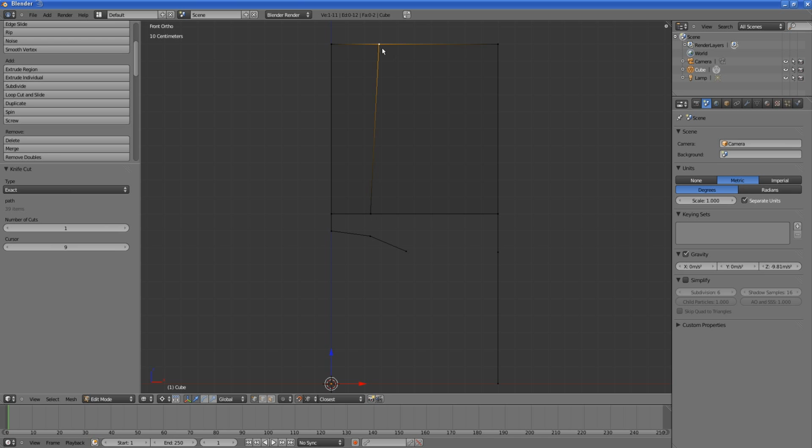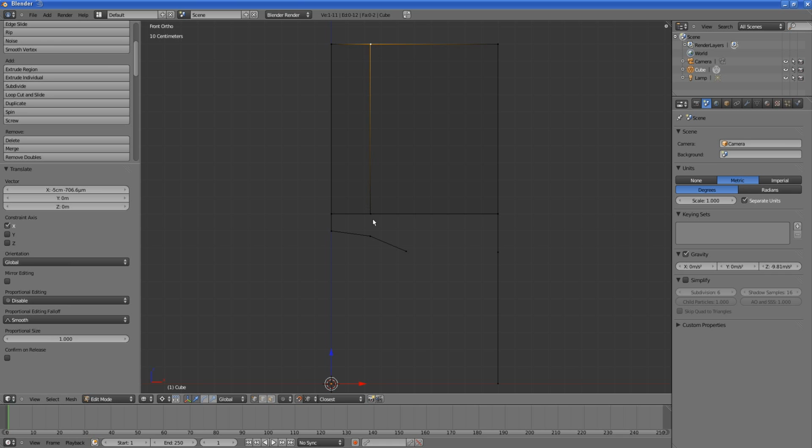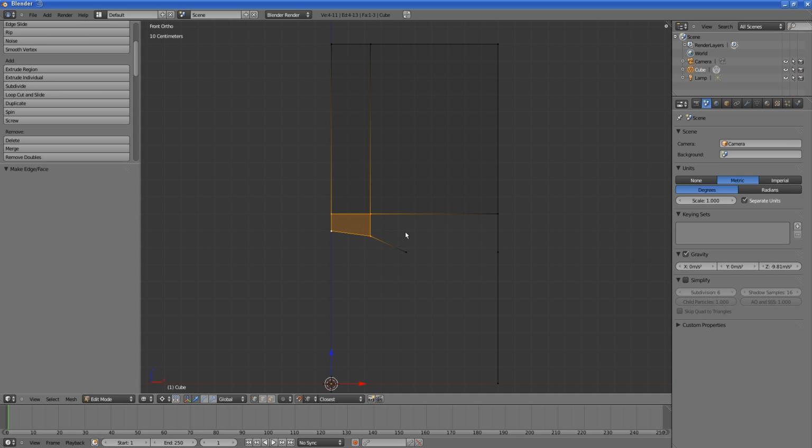So select it and press the G key and press the X key and then snap this to this. Okay, and then select this GX and snap it to this. Similarly I can select this G and Z and snap it to this. Wonderful. So let's select these four vertices. Shift select and F to make a face.